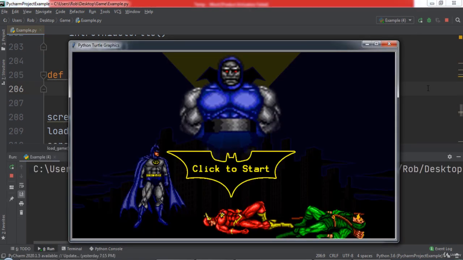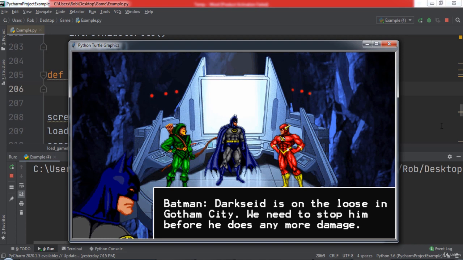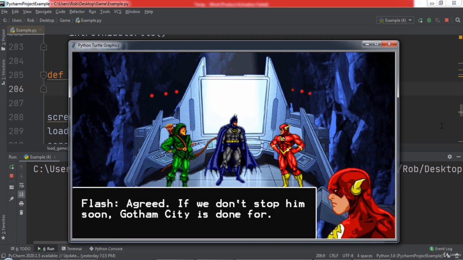When we run the code, we can click the start screen, which will start the animated cutscene. The cutscene will play out like a retro cartoon on our screen.